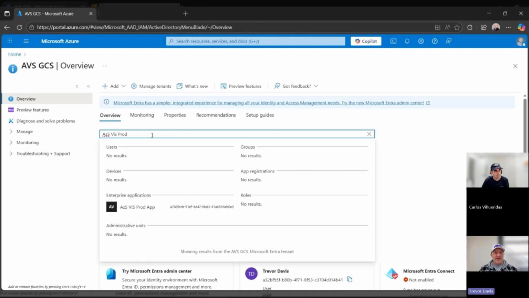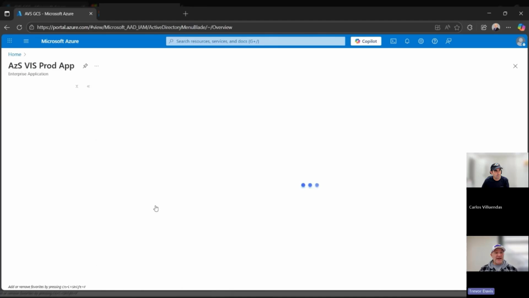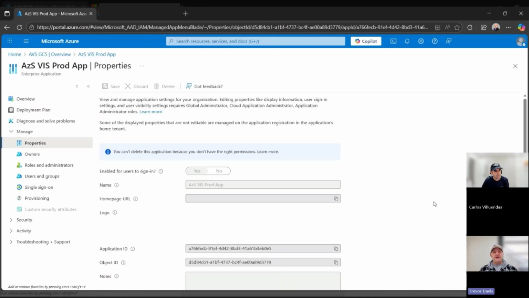So you're going to search for AZS VIS, go through the same process, properties. If it's not enabled, make sure you enable it, hit save.